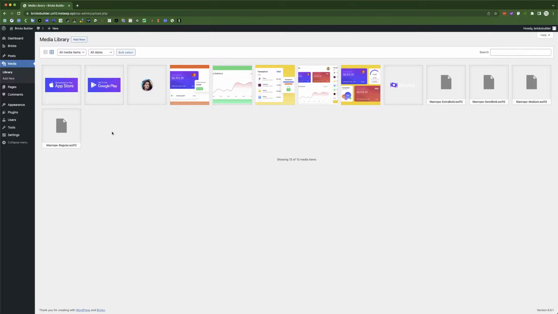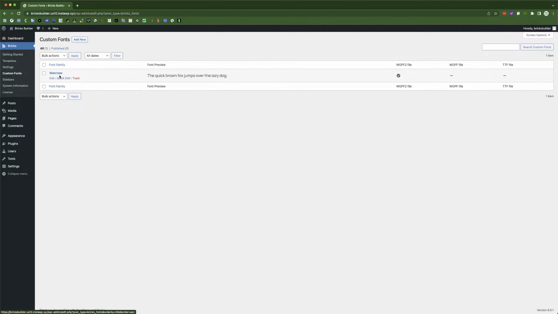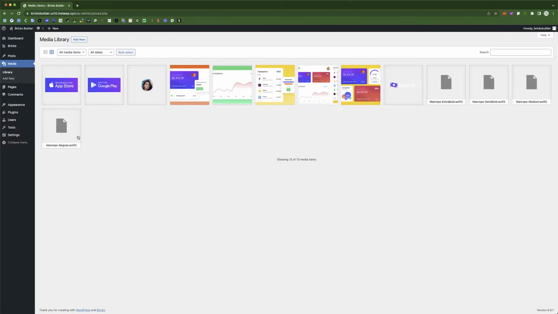For you to add fonts to your Bricks Theme Builder, you hover on Bricks and then you'll see Custom Fonts. Over here, you'll be able to add new fonts that you want to use for your design. As you can see, I've already added fonts over here, so I'm not going to do that anymore. I've also imported the assets that I need, so I'm not going to import the assets anymore.